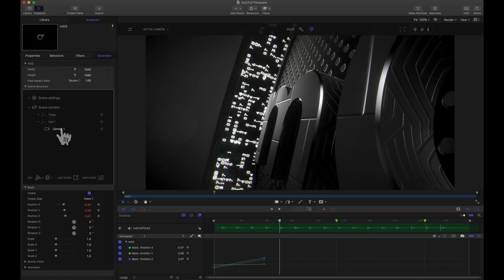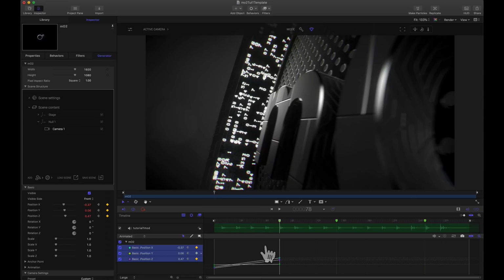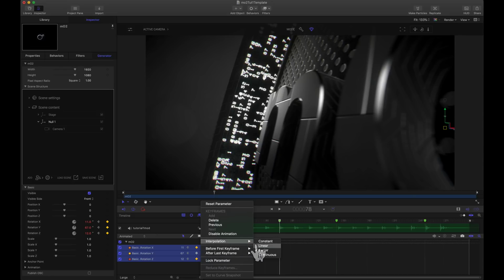That was for the null rotation, and I'm going to repeat this process for the camera position. Now I'm going to come and delete those old keyframes, and I'm just going to make sure I have my interpolation set to linear yet again. Repeating this for the null, let's delete the old keyframes. Interpolation set to linear.